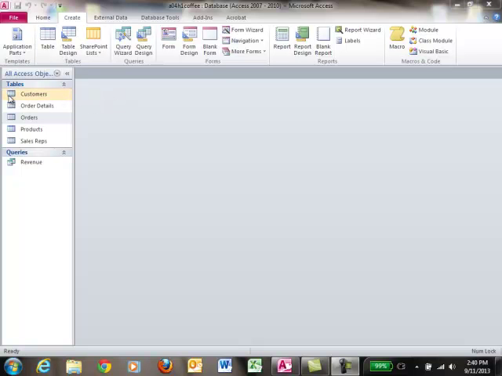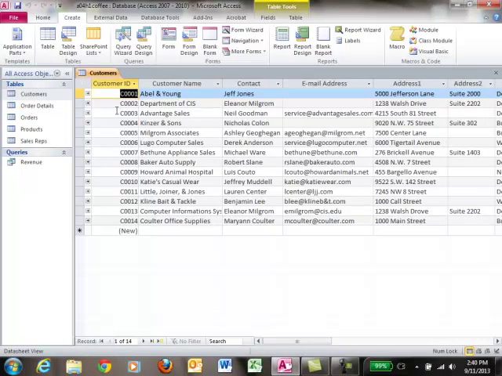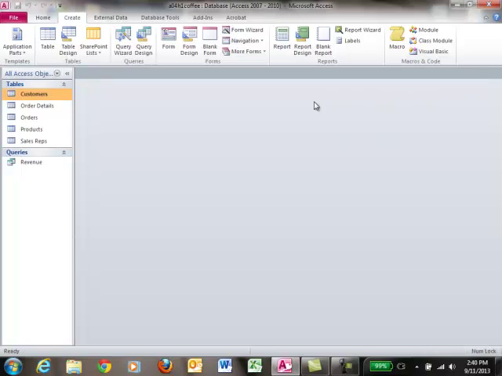For instance, this customer table, if I double click it, it opens up the table in datasheet view, and we could edit here, but this is not how you want your users to edit the data. There's too much possibility for error here, too many places they could get into trouble here. So what we want to do is create a form for them to edit the data that's in the customer table.